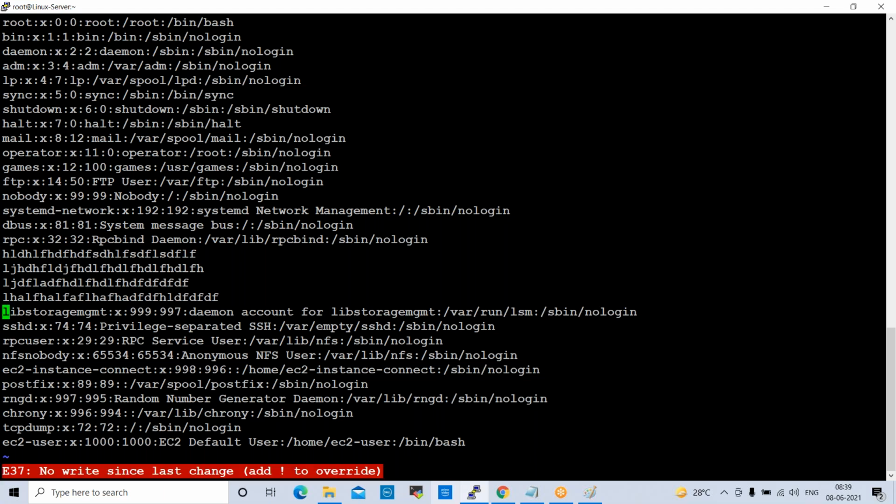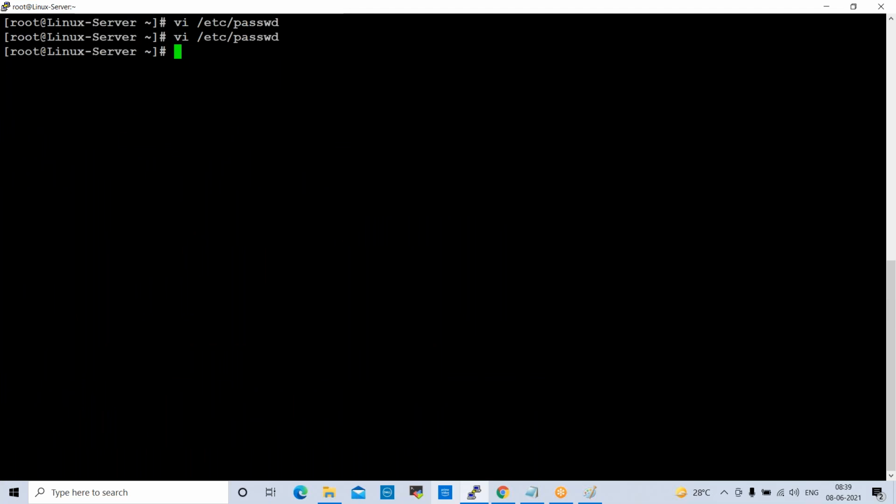Now it will not allow you to come out from here because we have modified something, right? So we need to exit from here forcefully. To exit forcefully, we need to use the exclamation mark. Shift colon q and exclamation mark. Okay, now I have exited from the file.